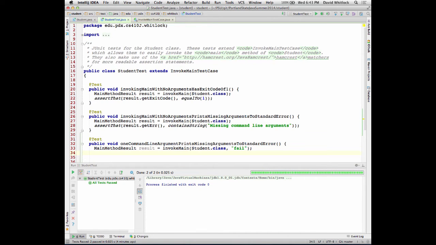Now you've got a variable there. So I run my main program, and what should I expect to be written to standard out? Not enough command line arguments, okay? So I'm going to assert that the result.getError, so standard error, what was written to standard error from invoking that main, contains string. What was it again? Not enough command line arguments.